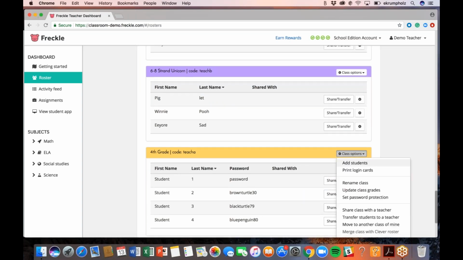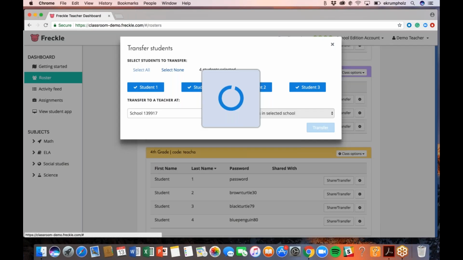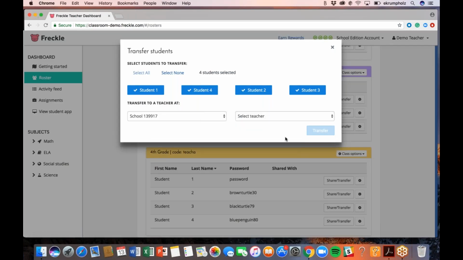Imagine that I want to transfer students to a different teacher. I have that ability. Again, I'm going to click on class options and select transfer students to a teacher. This is something that I would want to do perhaps if I were teaching last year and my students had moved on and I wanted to share their data with a colleague.